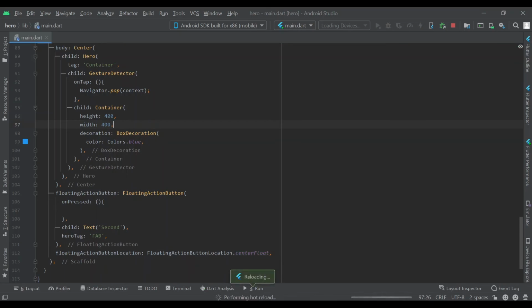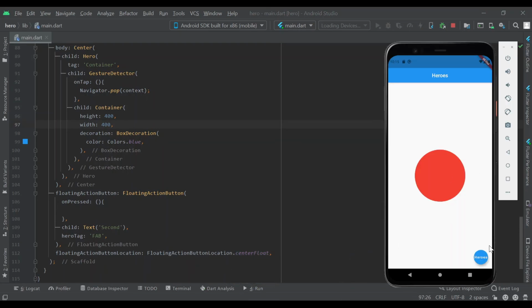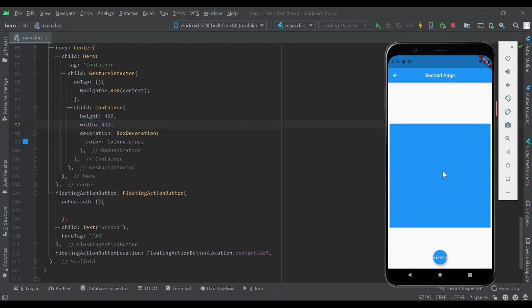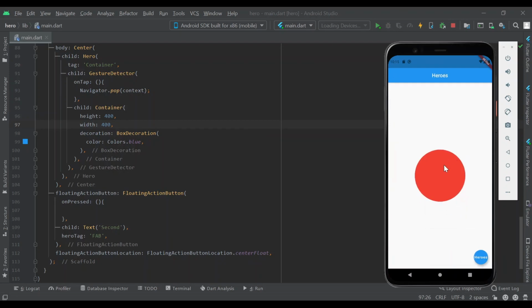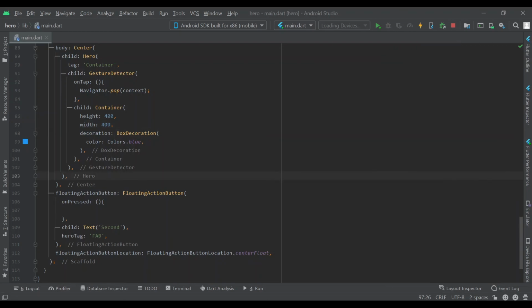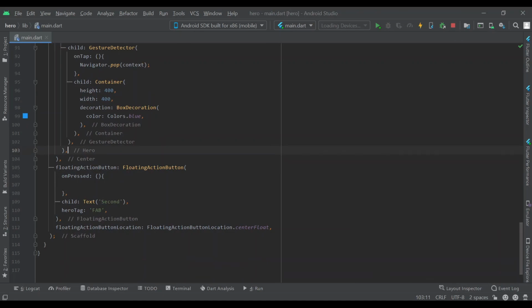So if we hot reload that and we come over to the emulator, you'll see now that we have a heroes button, and it does nothing. But once we click it, you'll see now that with the heroes, it moves from there to there. And so that's what you can use it for. You can use heroes like that.